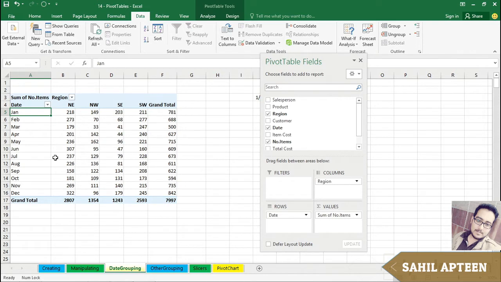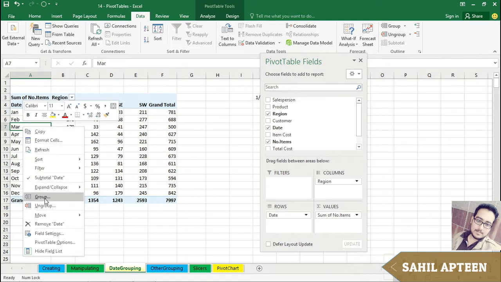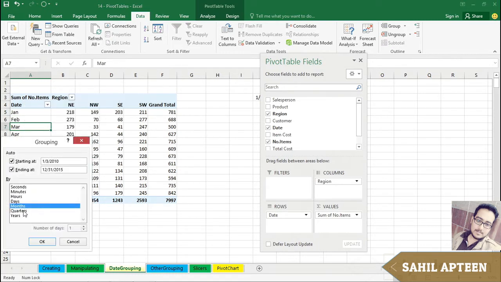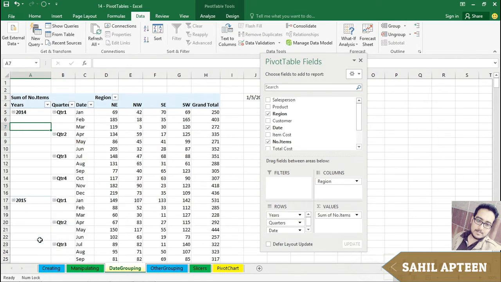So what I could have done the first time, and I'll do it now, I'll right-click, but now we're right-clicking on one of the monthly names. Go back to Group, and this time, click Quarters and Years. You don't need to use the Control key here. We can select these as we need them. Click OK. And now we're seeing the data broken out by years and quarter and date.